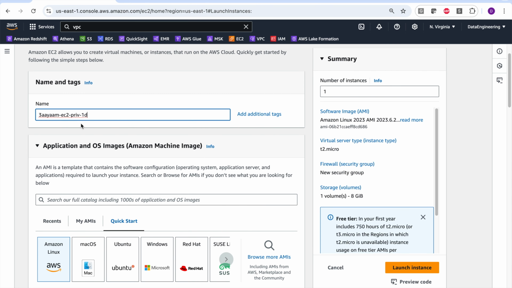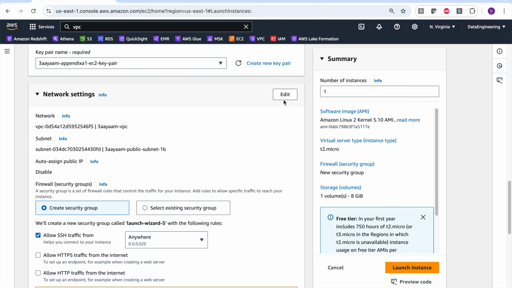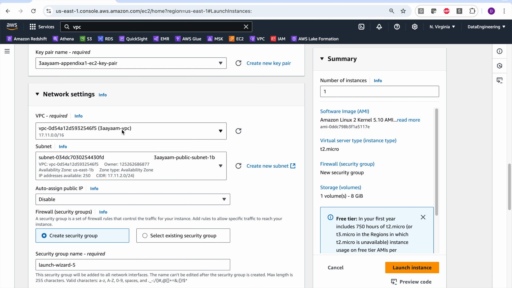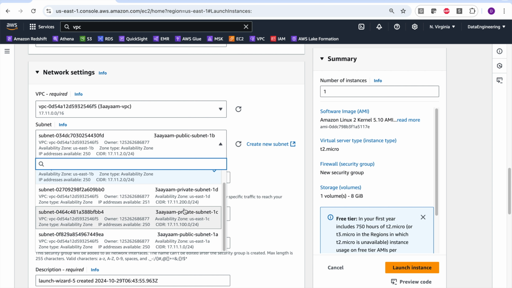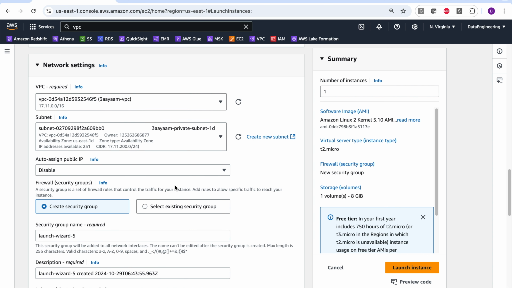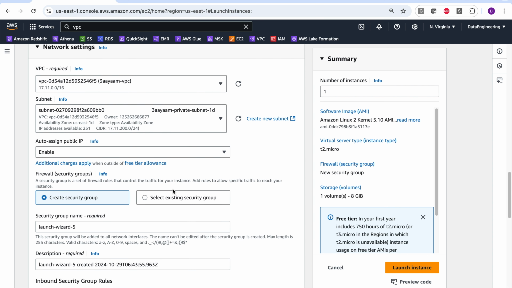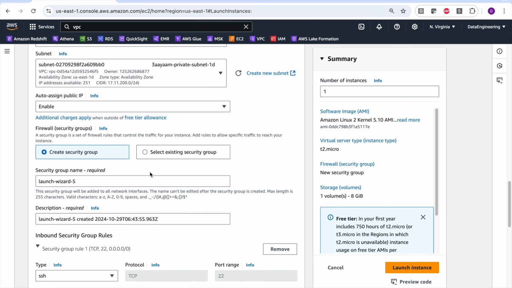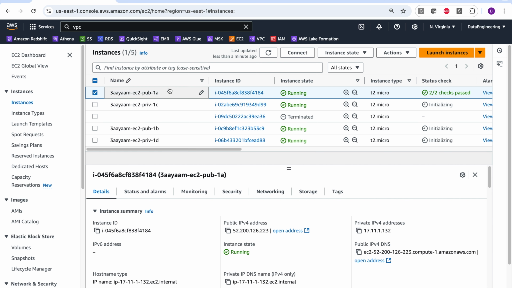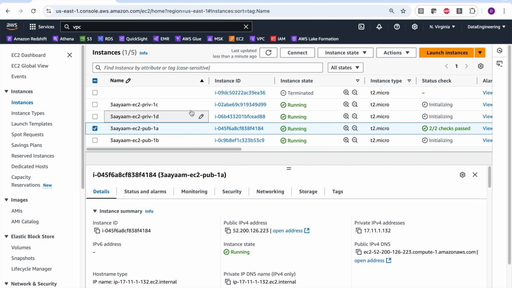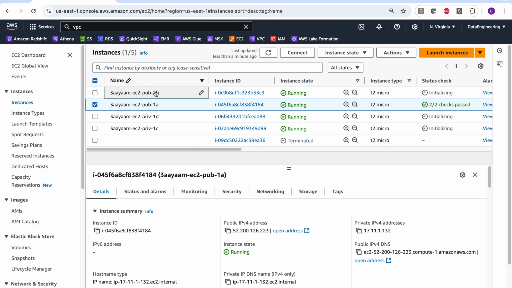We are pending with the last EC2 instance. This is 3IAM EC2 private 1D, and in the network settings the VPC would be 3IAM VPC, but the subnet would be private subnet 1D, and enable auto assign public IP. We'll select the existing security group launch wizard 4.